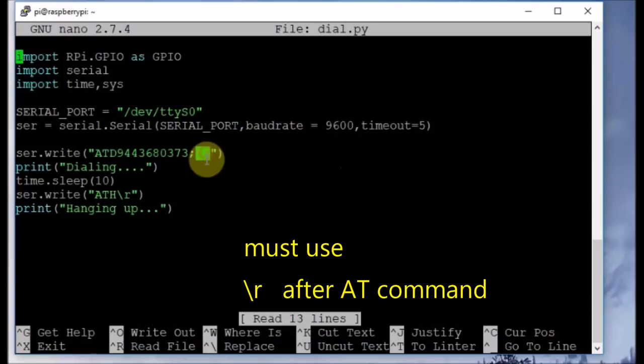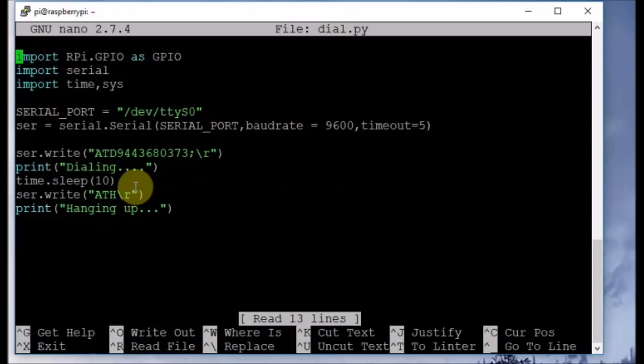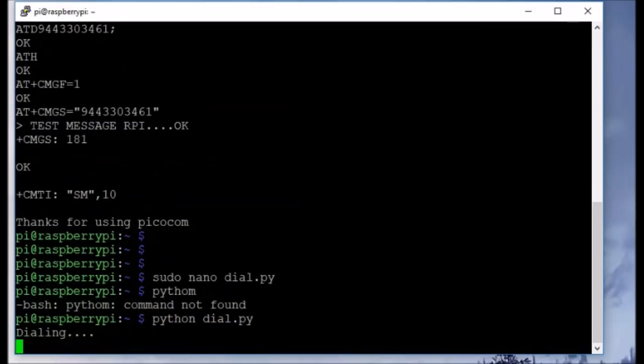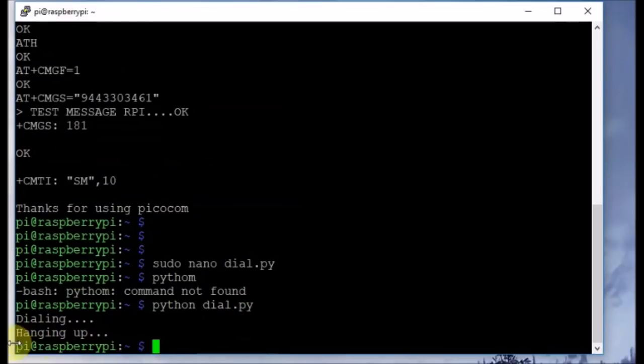We use the write function of the serial module to send the AT commands and a sleep function for a delay. Save this Python file. To execute the Python file, just type in python and the .py file name. Here it is dial.py. Now you can see the program is calling the number and then hangs after some time. Automatically the AT commands are sent and you can see the result.